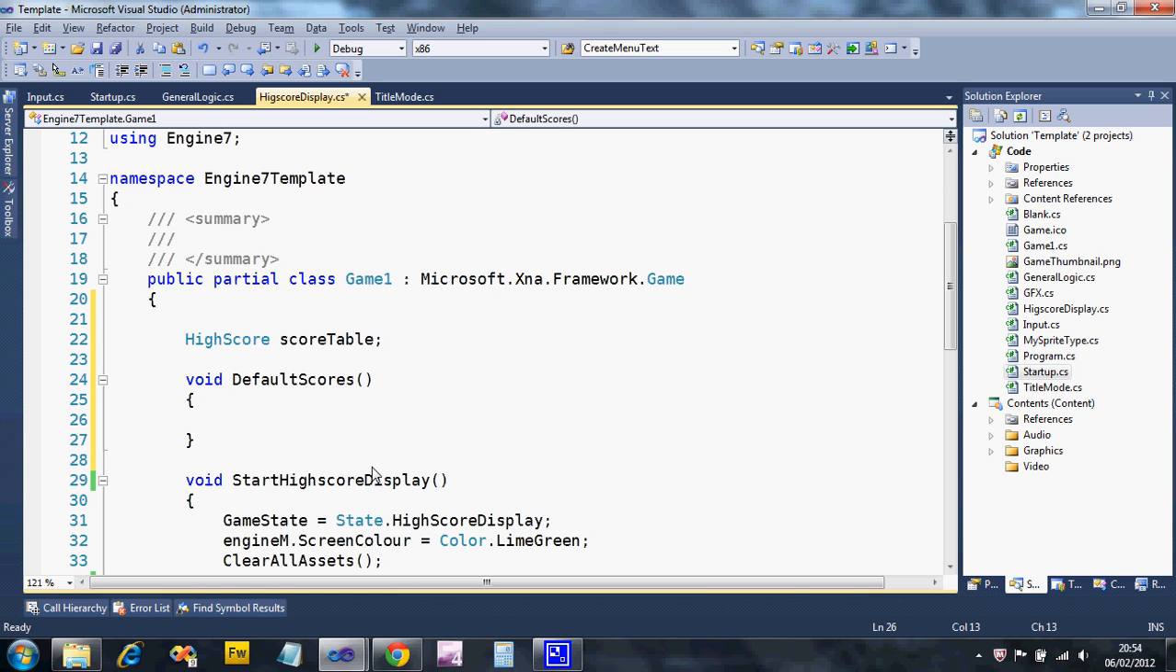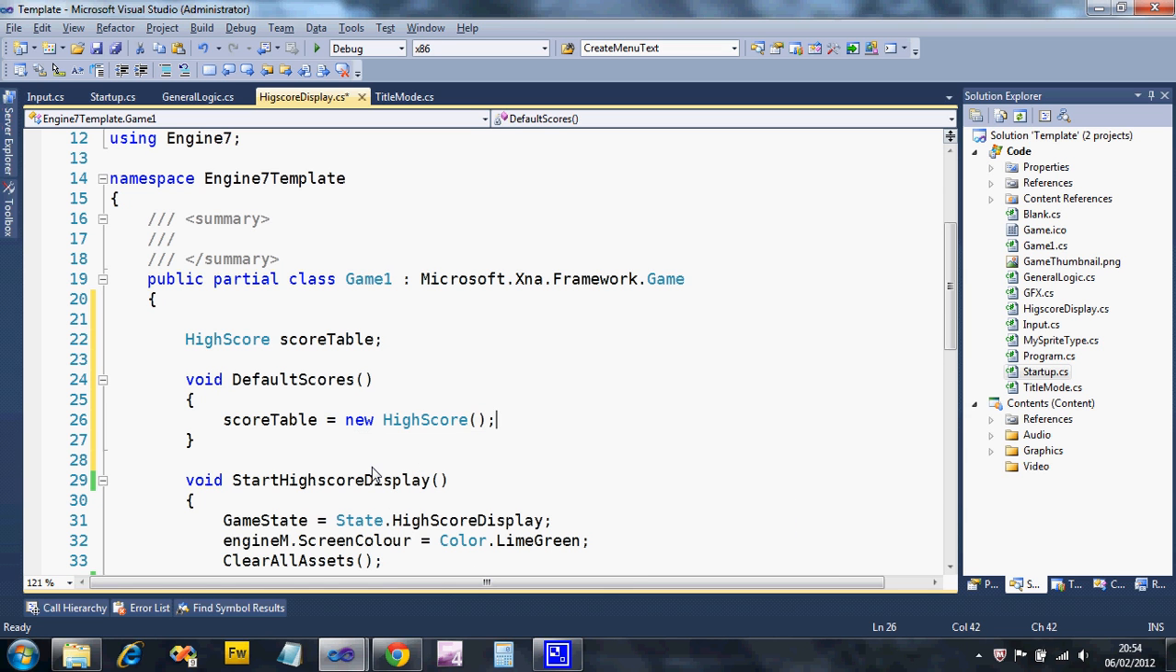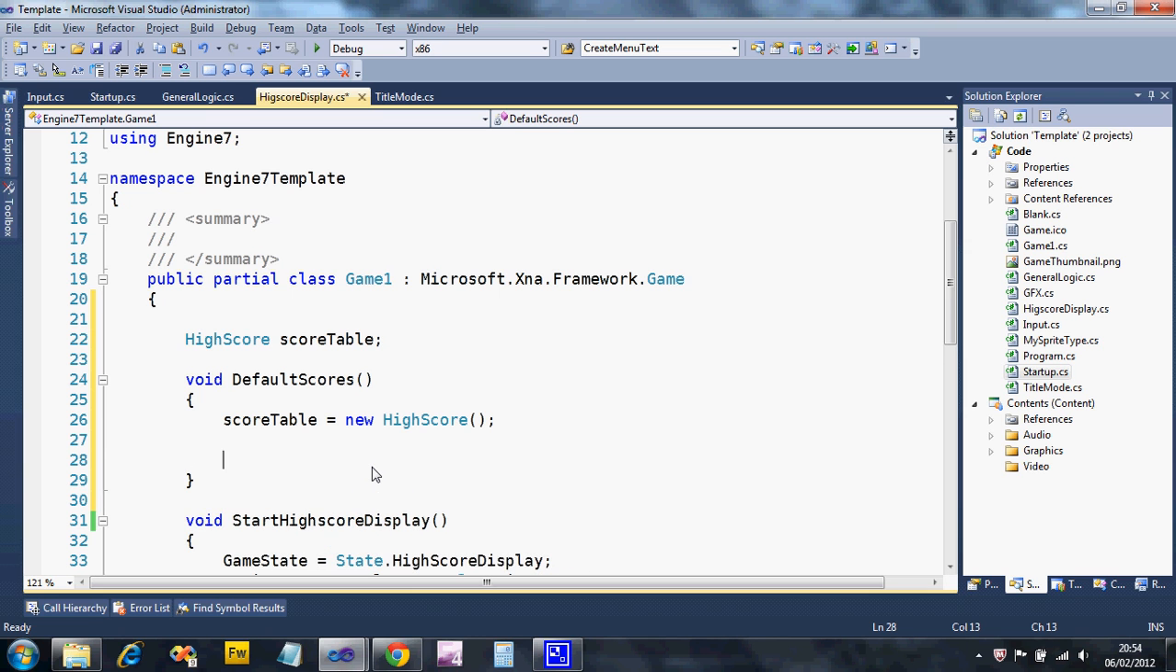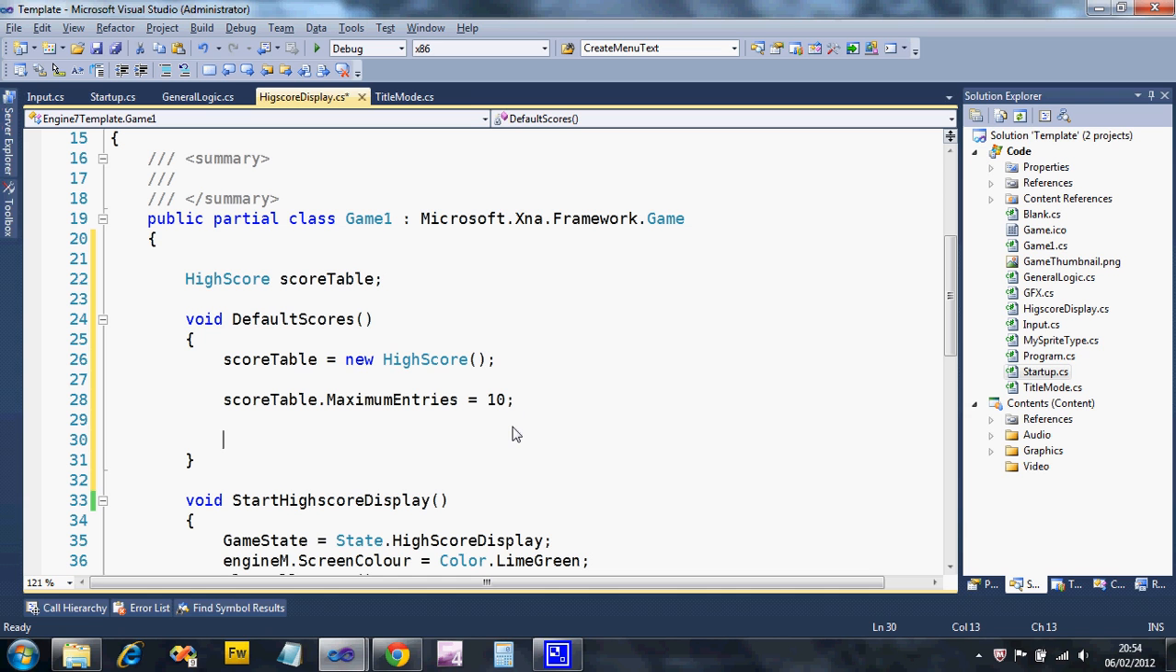Right, the first thing I need to do is generate the score table. So I just say new high score. Okay. Then I need to define how many scores I want in there. So I'm going to say score table dot maximum entries equals 10. Because I only want 10 scores in my score table. If you want 100, put 100 there. It's entirely up to you.